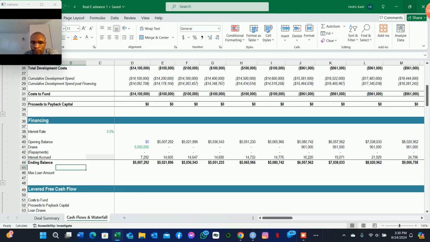So now, having that said, we already determined the draws that will be done within the construction start to the construction end date, and the draws that were done to acquire the land, which was $5 million. And we already simulated the repayments that will be made to the bondholders. And also, we already calculated the interest accrued.